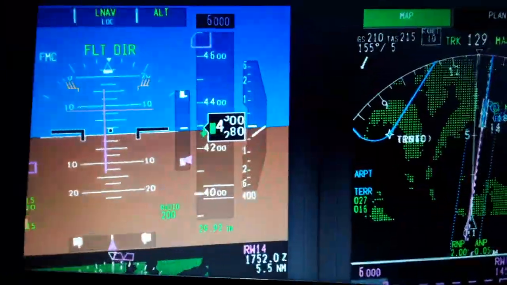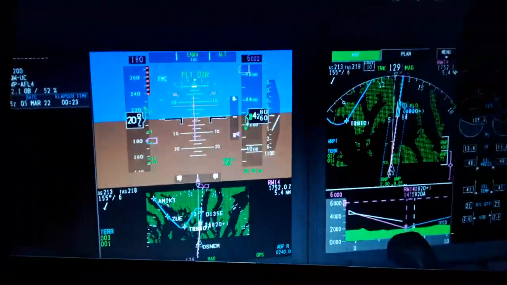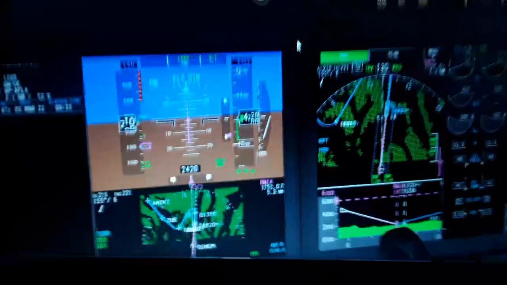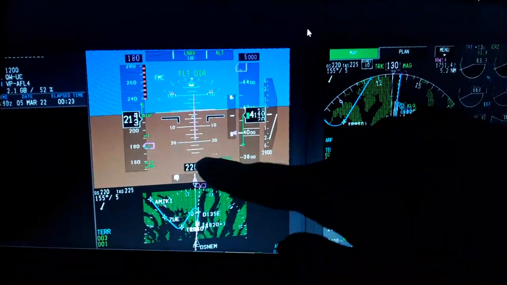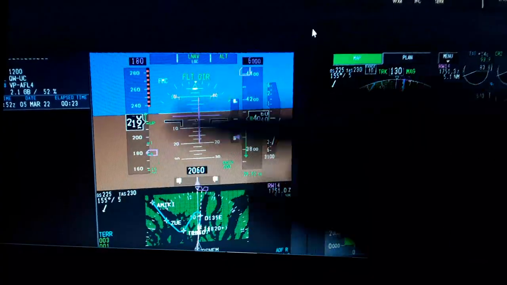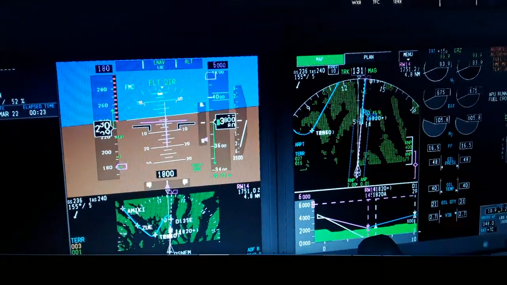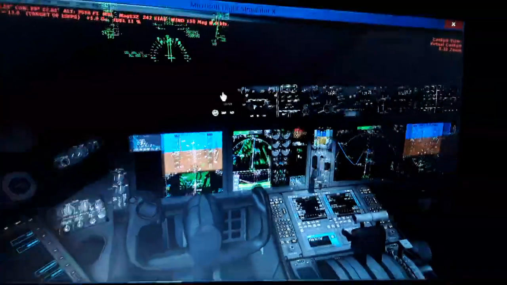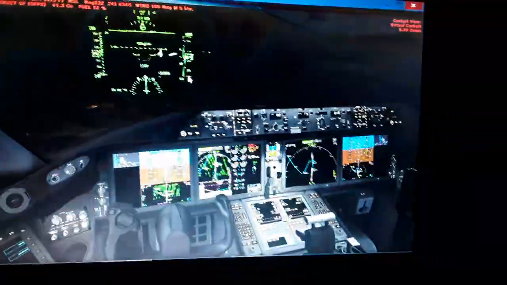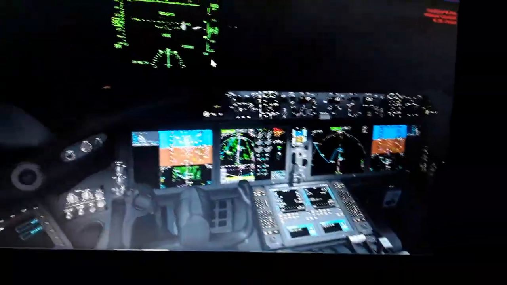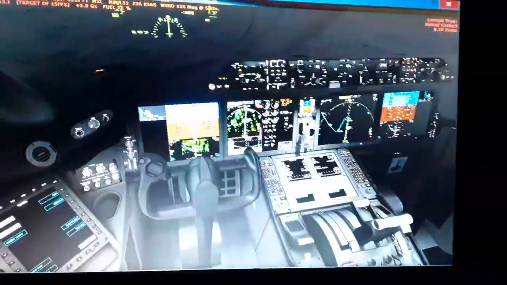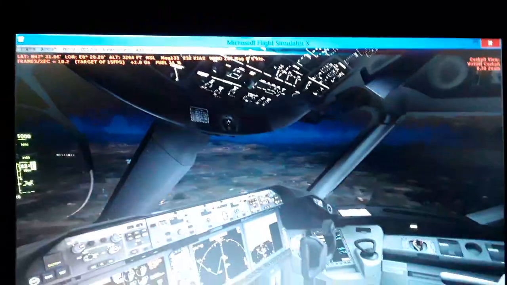So we can see we are approaching for the landing. We have the ILS localizer, the needle, the glide slope, the radio altitude. We are 2,400 feet above the ground. The airspeed, the stall speed, the flaps setting. So this is how we approach using the flight director for the airport. Also use a little bit more flaps here for the approach.